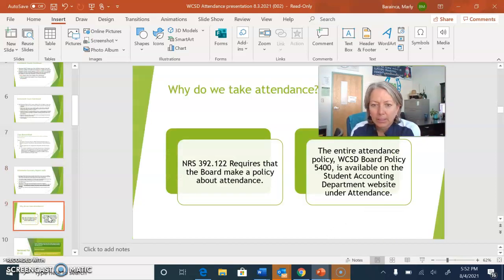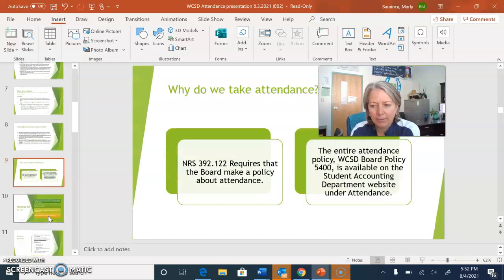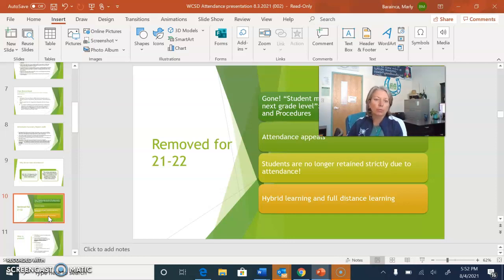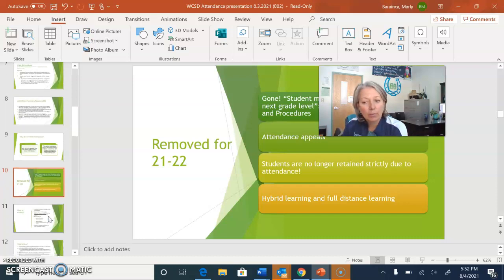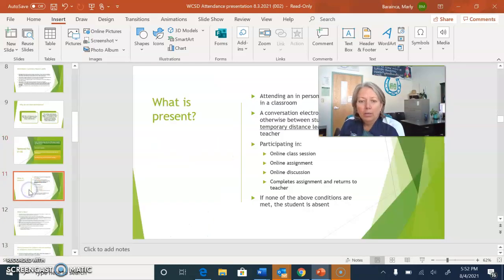All right. These are laws and policies that govern attendance. Okay, new rule this year is that we will not have that 90% attendance rule. So it doesn't matter how often a kid comes to your classroom. If they are passing your class at the end of the semester, then they've earned that grade. So nobody will lose credit for attendance. All right. There will be no attendance appeals. There is no hybrid or full distance learning. Woohoo! Okay.